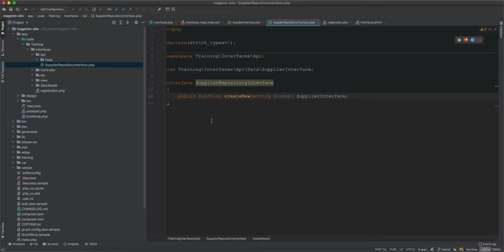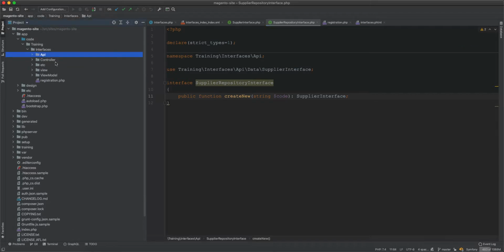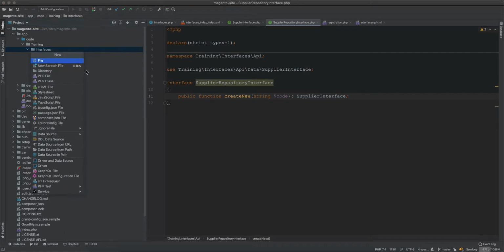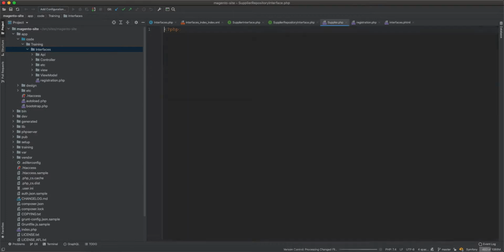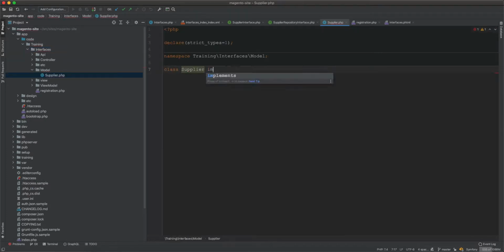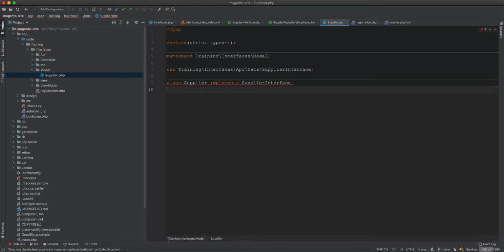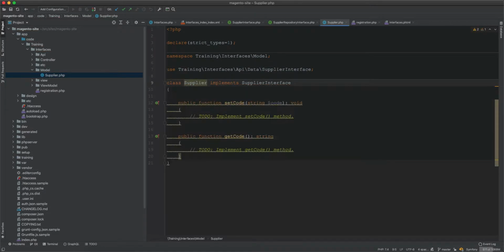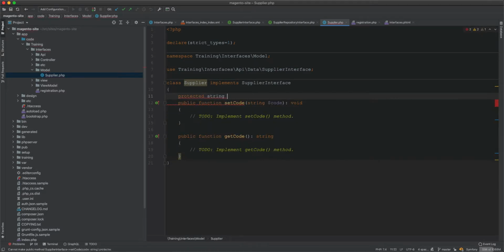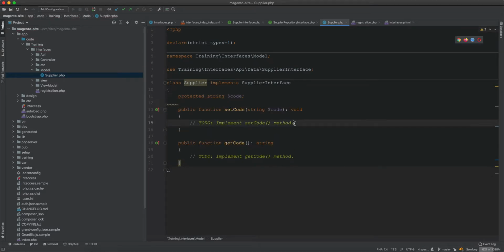Now I need to implement them into classes. So I'll create models, model supplier. Now it's a class supplier, implements supplier interface. I need to implement the methods from the interface. I will have protected string code. Now in the set method, I will just have the code equals code. That's it. And in the get method, we just return the code. And that's it, we are done with the supplier.